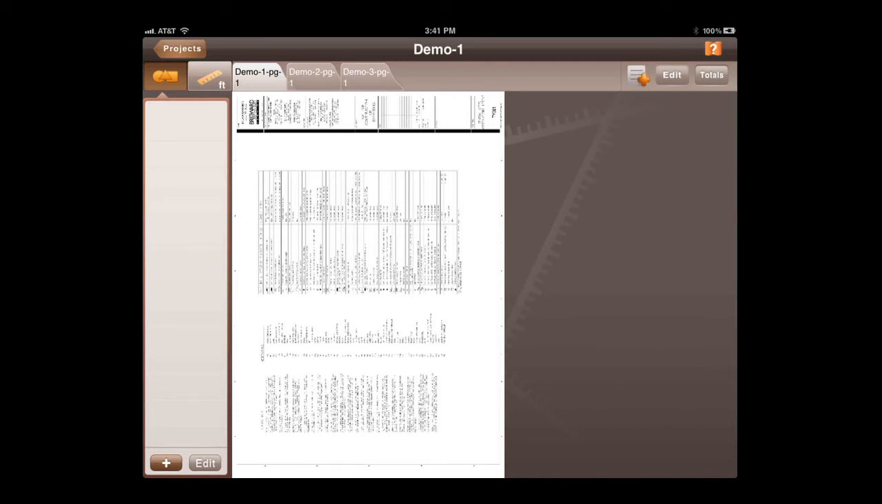You can see that we have 3 tabs currently loaded. These were 3 individual files that I have loaded into the project previously: Demo 1, Demo 2, and Demo 3 pages.